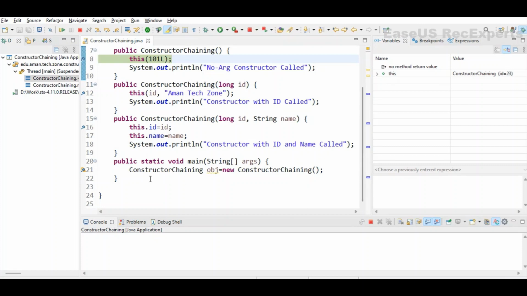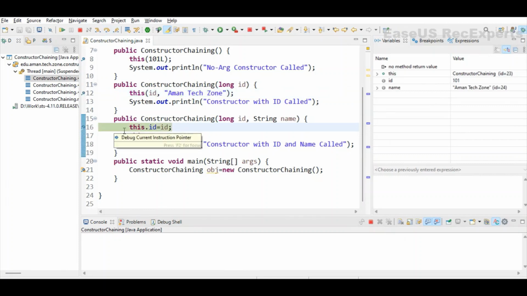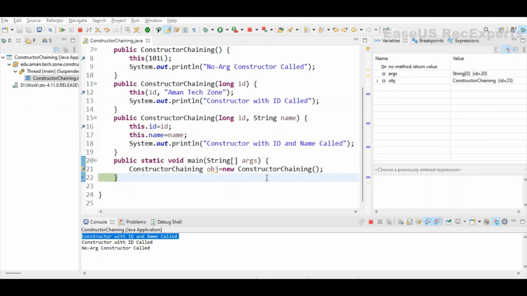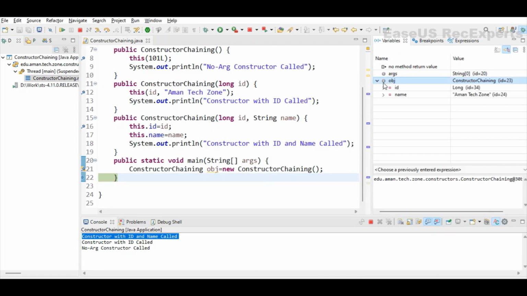So you can see from line 21 the default constructor was called, and it is currently at line number 8. If I do step over again, the control has gone to the other constructor where we are passing one parameter which is of type long. On the first line, which is line number 12, again it is calling another constructor with two parameters. If I do step over, you can see the control has been shifted to the last constructor. So here are all those values which were passed as id and name, which is a string. If I do a step over, the values will be assigned. So this is how the constructor chaining is done. As you can see, an object is already created, and if we expand that object from the variable section, you can see id has the 101 value assigned to it, and for the name we have one text zone assigned.